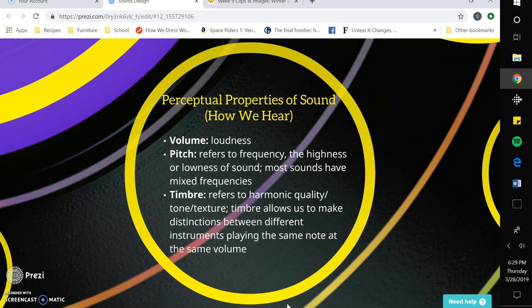So volume, pitch, and timbre are important things to consider when you're listening to a film. How loud is something? Is it high or low pitched? And what is the timbre, the tone or the texture of the sound as well?